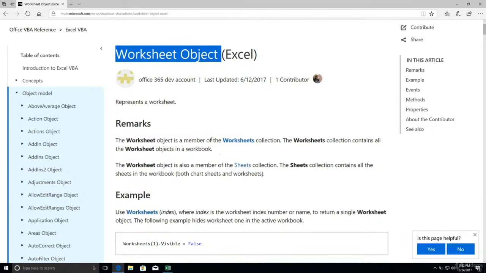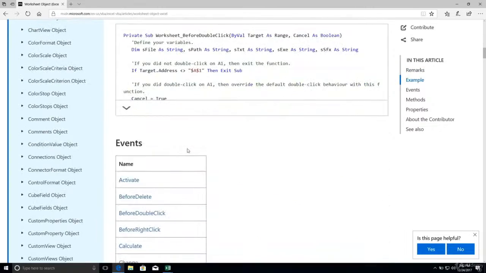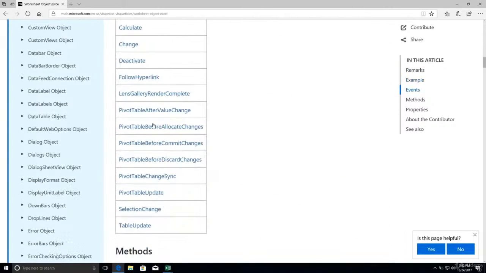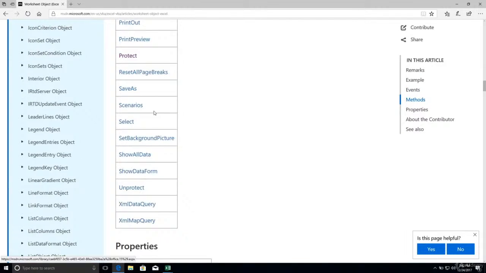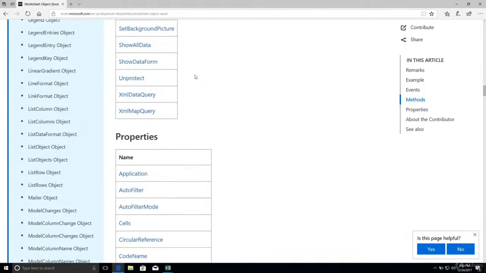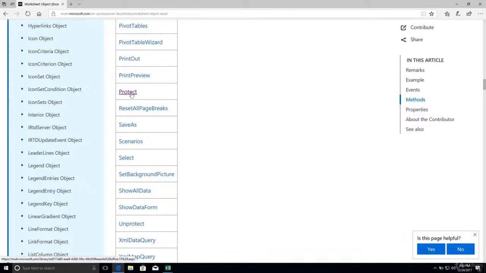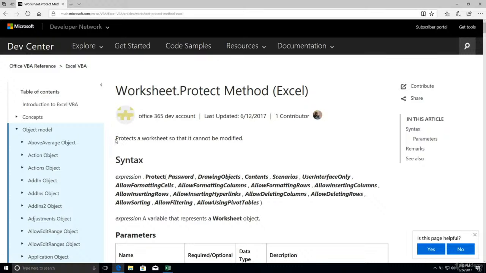The most important part of this page, in addition to the examples we see, is when we scroll down a bit, after the events section, which we'll dive into later, we have a list of all of the methods as well as all of the properties that are available on that specific object. So let's explore the protect method, which we were just searching for a moment ago. Here it's listed under the list of methods. When I go to this page, we get a brand new page for each method. There exists a page for every single property and method. And right here, we get a brief description of what it does.